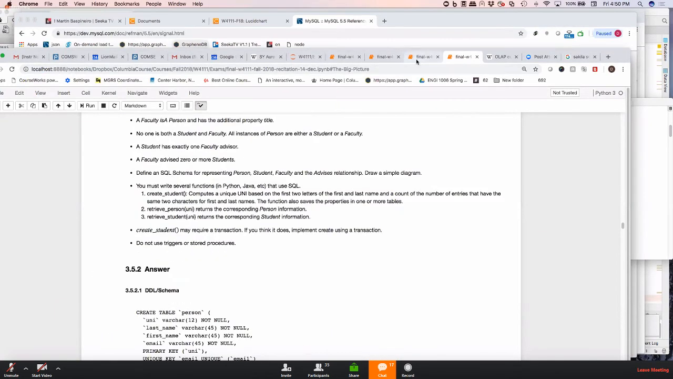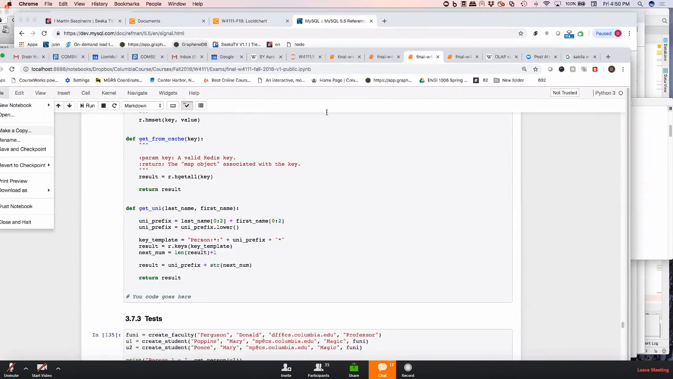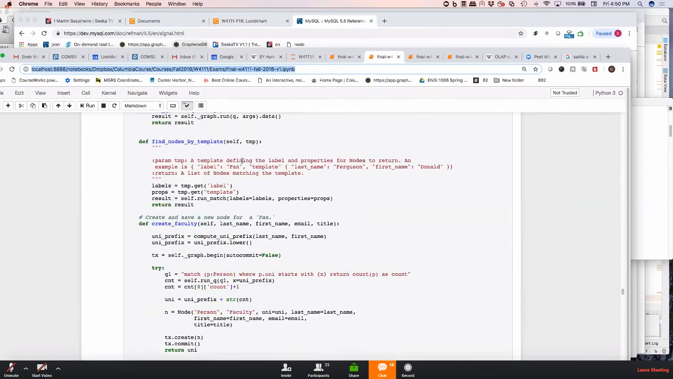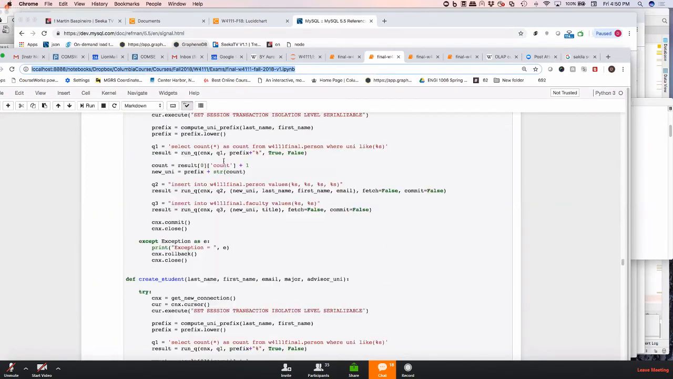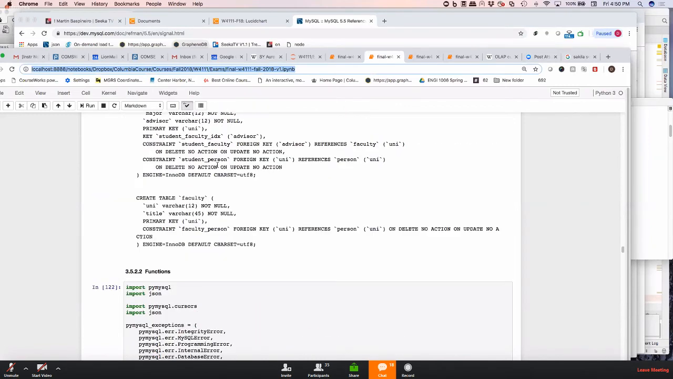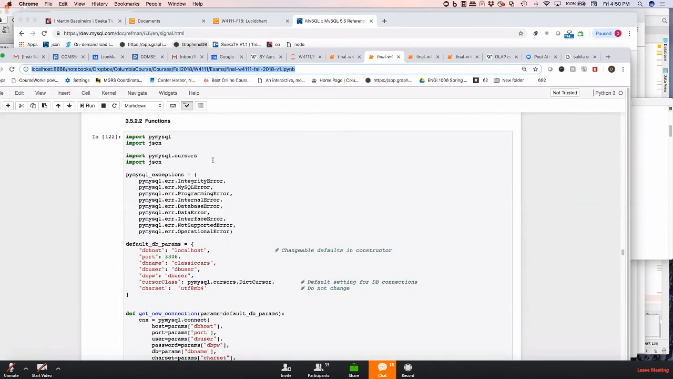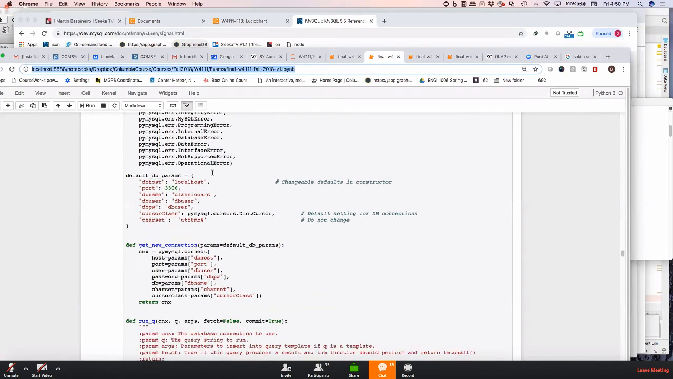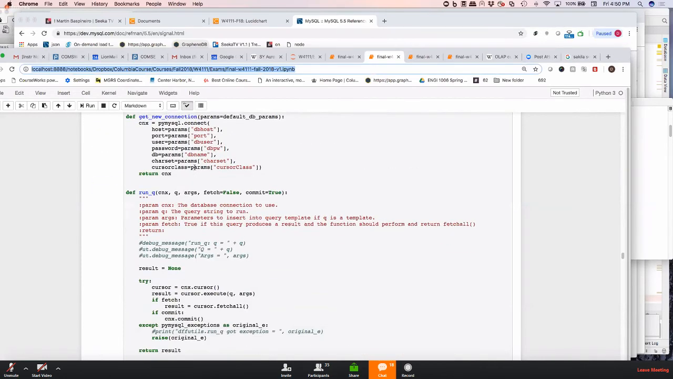All right, so I'll do the code for 3.5. It's not it. All right, so let's go through the code for 3.5. So 3.5 is SQL. Also, I'll do the code for 3.5, and then I'll wrap up. Just a bunch of stuff, helper code, get new connection.